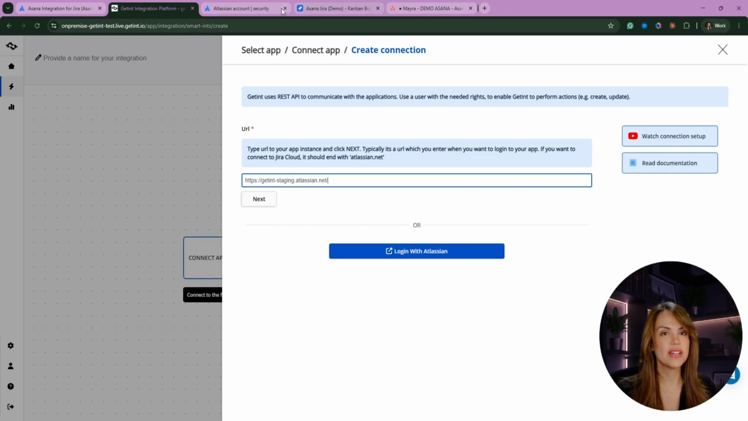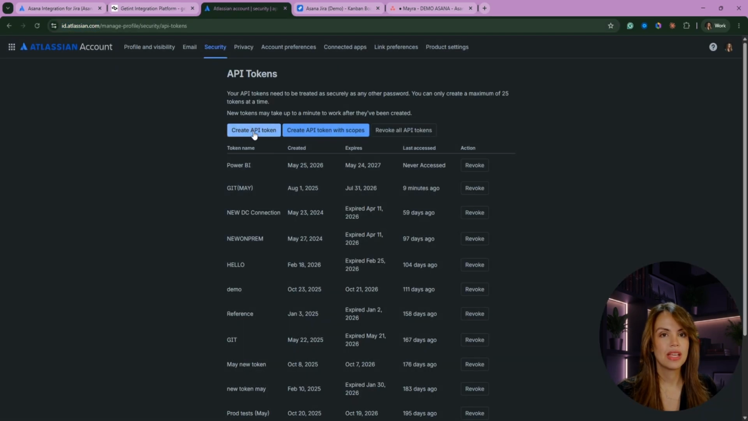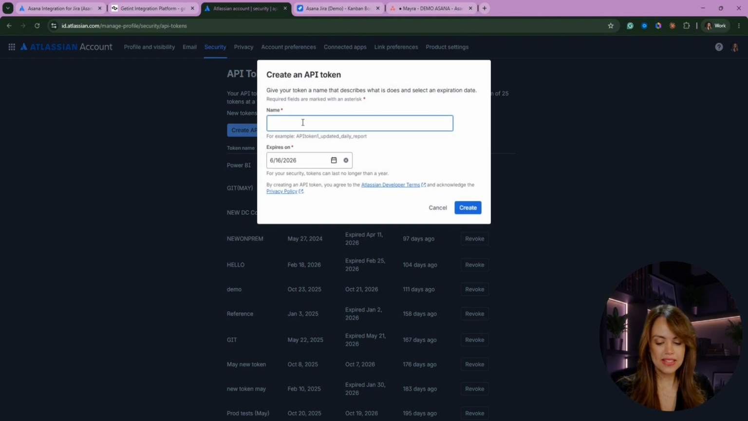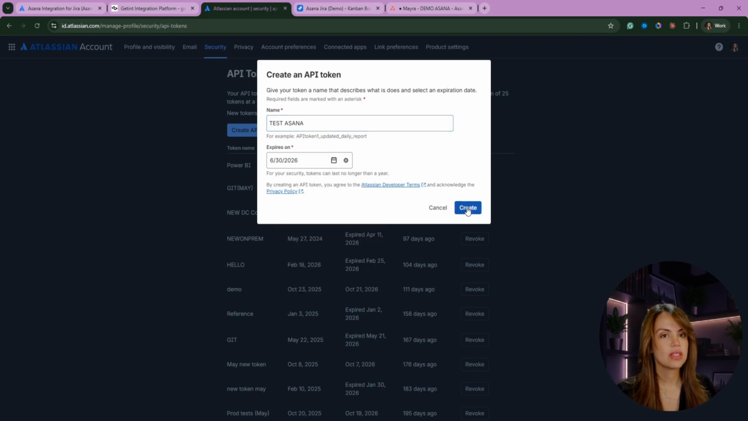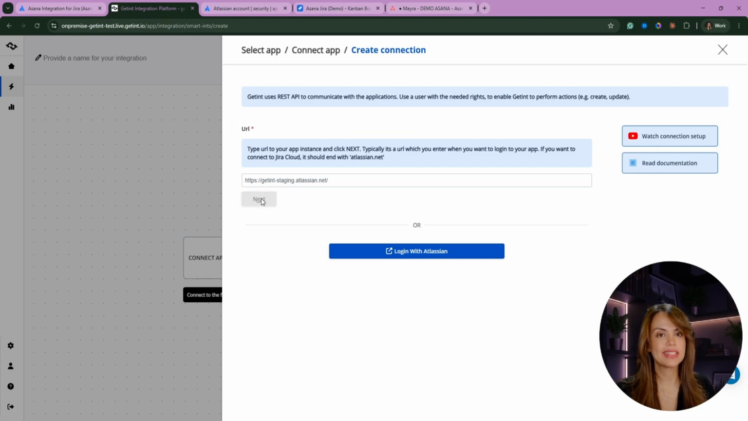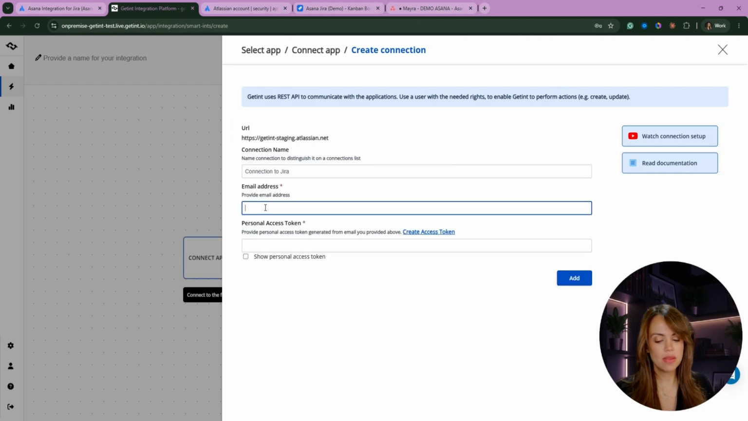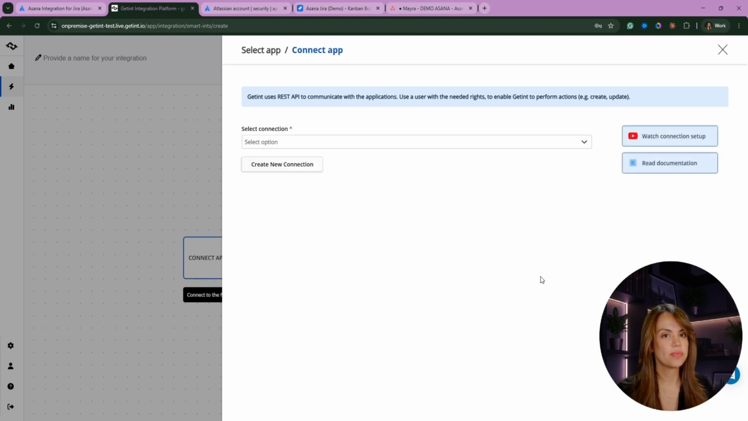Now, in Jira, let's go to the security part, create and manage API tokens, create API token, give it a name, and then select an expiration date. Create. Now let's copy this API token that will work as a password for your integration. Here we'll select next, give the same email address that you are using for that instance in past. Now we click add.